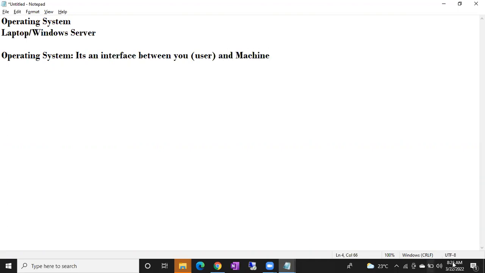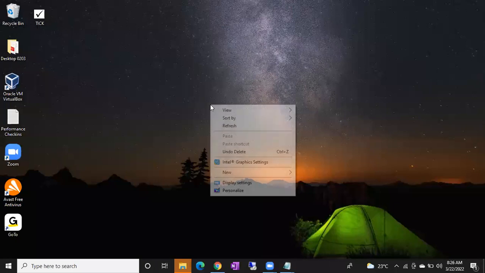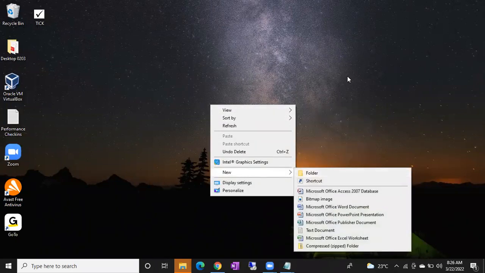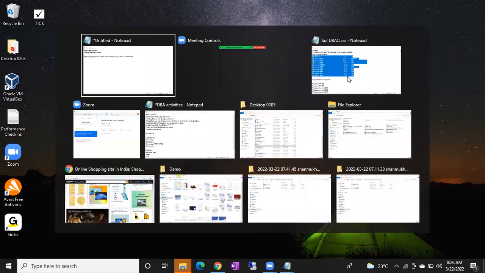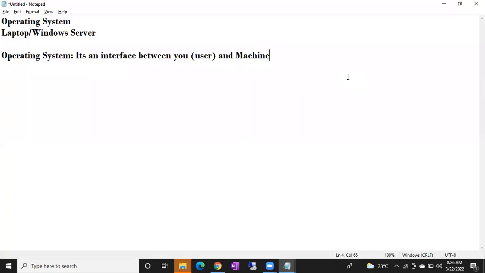Just now we discussed, right? I want to create one folder. How to create a folder? Right click, new, then we select folder. Automatically the folder will be created. Who is creating it on behalf of you? That operating system. You cannot directly talk to the laptop. You can talk to the laptop using one software. That software is called operating system.